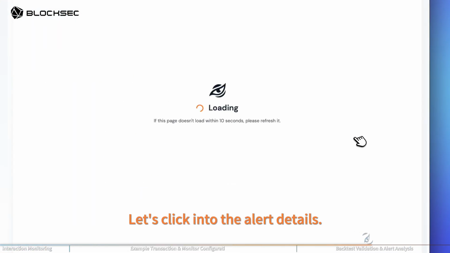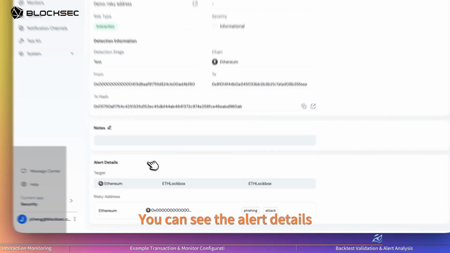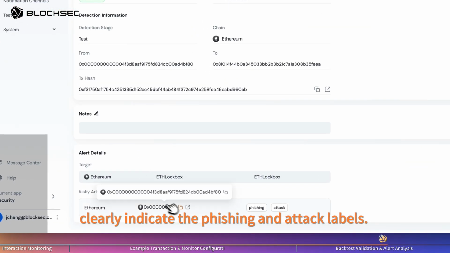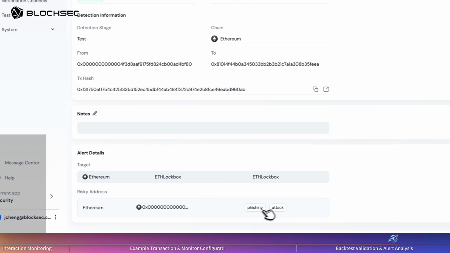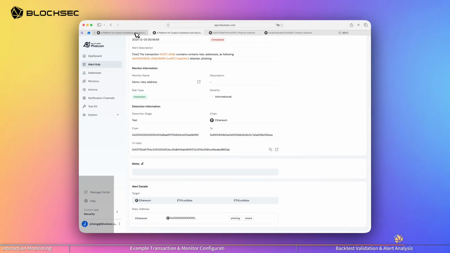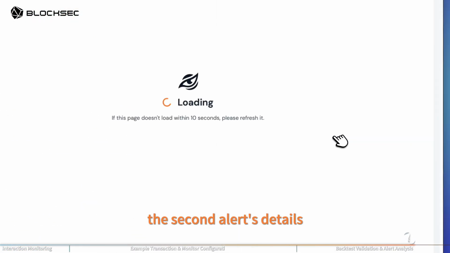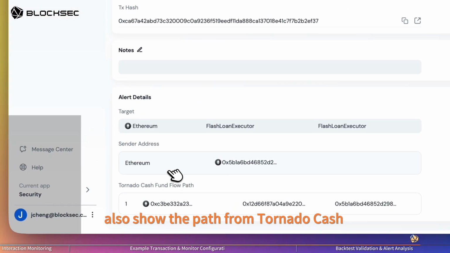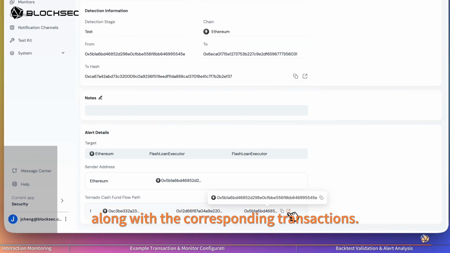Let's click into the alert details. You can see the alert details clearly indicate the phishing and attack labels. Likewise, the second alert's details also show the path from Tornado Cache funding the launcher, along with the corresponding transactions.